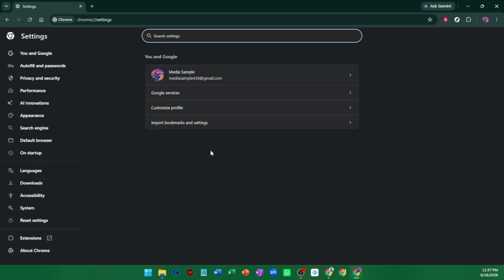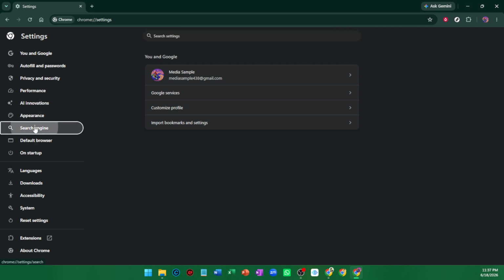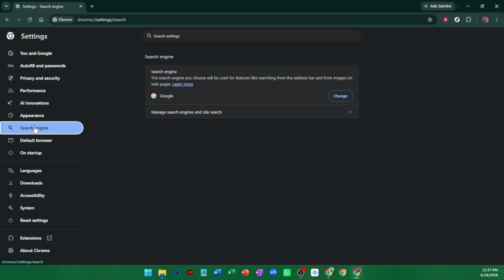of course, your search preferences. On the left-hand sidebar, click Search Engine. This section is specifically where Chrome stores the settings related to the search provider used when you type directly into the address bar. If your browser has been redirecting searches somewhere unexpected, this is one of the first places to check.